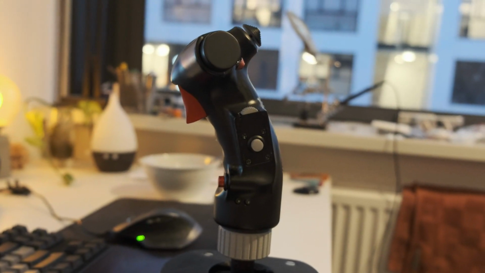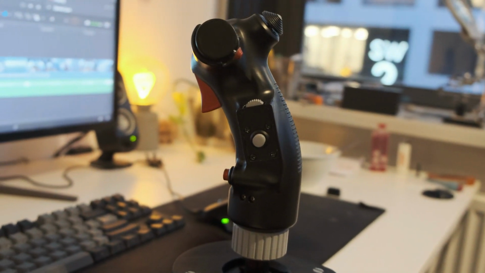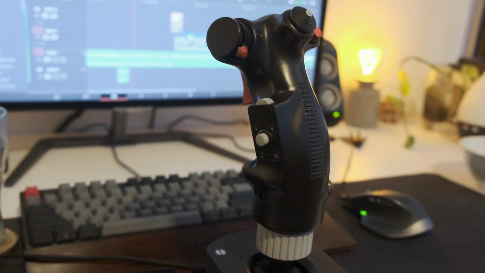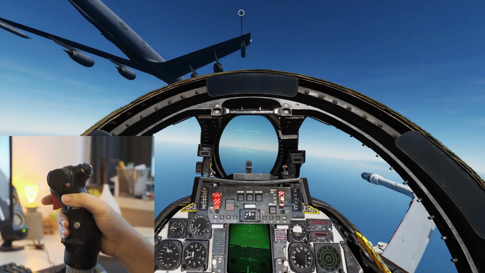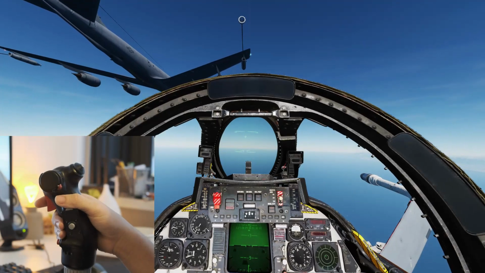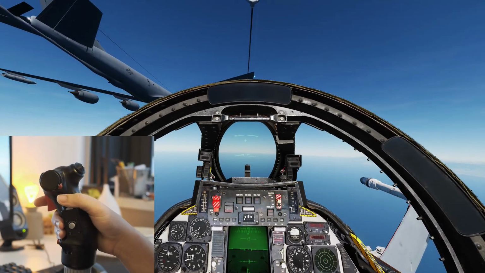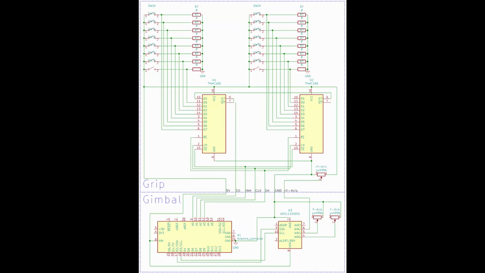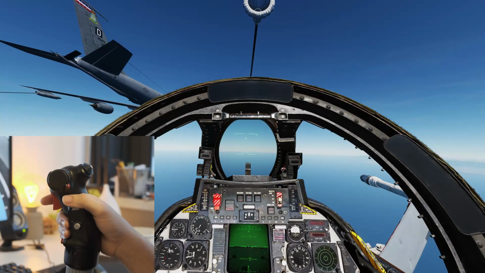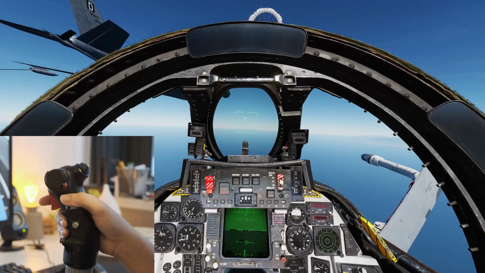After 3D printing the design on my Ender 3, I slightly sanded the model and painted it. The stick connects to the gimbal base using a 6-pin mini DIN connector, connecting two shift registers to an Arduino inside the gimbal itself, as seen in this schematic.